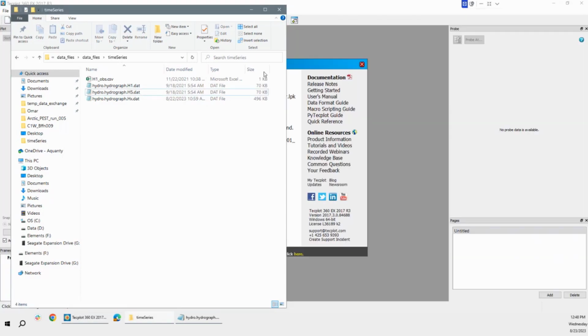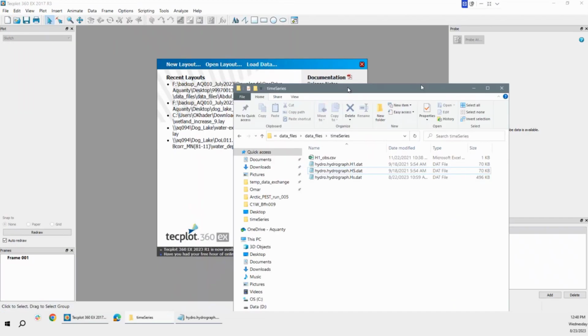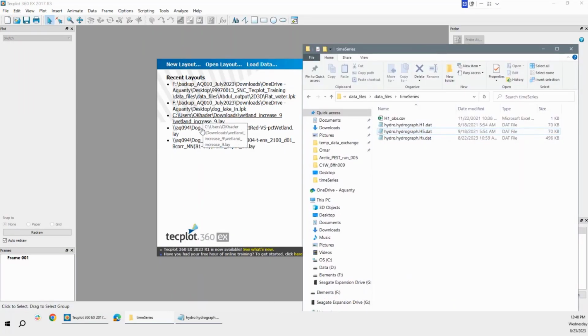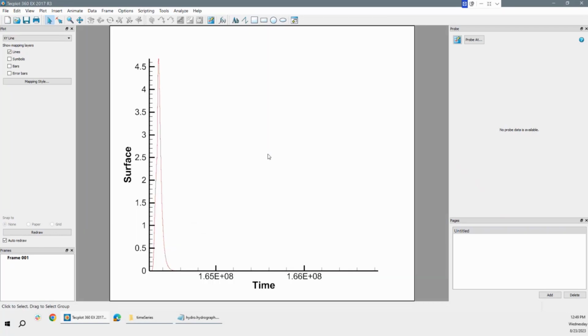Okay, I can load data to Tecplot in 2 ways. I can load it or drag and drop. The only problem with drag and drop is every time you do it, it will overwrite the files. You can do it for your first file, but for the rest of the files, you have to upload it. So in this case, let's drag and drop this file. Okay, so I dragged and dropped this file.